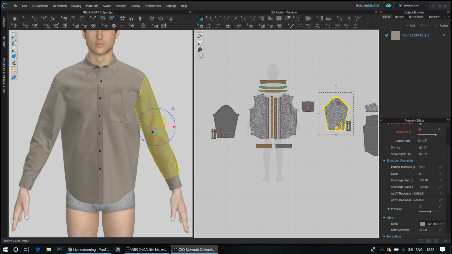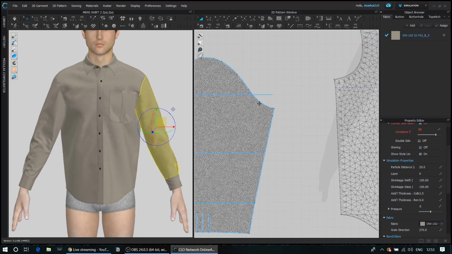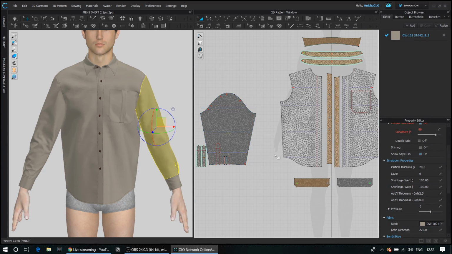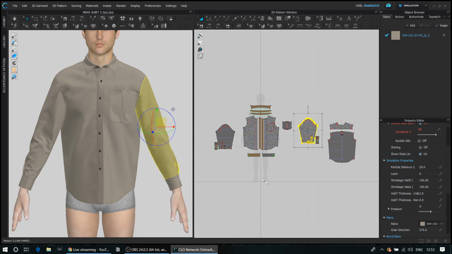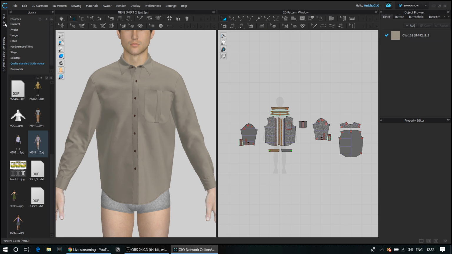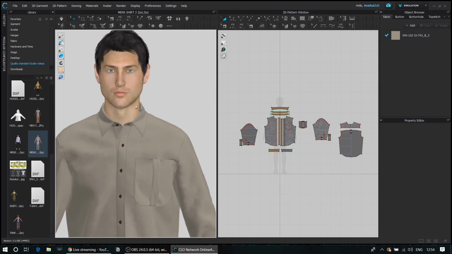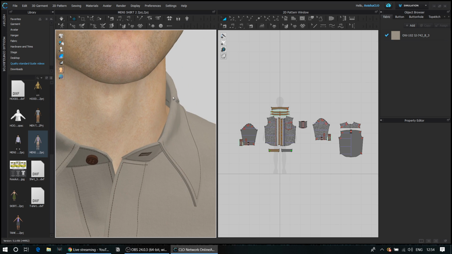This is the difference between the sleeve which has these huge triangles, and this one which has these tiny triangles and looks more realistic. This is 5 and this is 20. But while working, you will always make sure that you're working in 20, and you will lower the particle distance only when you're finalizing your garment. Okay, so that was particle distance. I hope I've explained it.